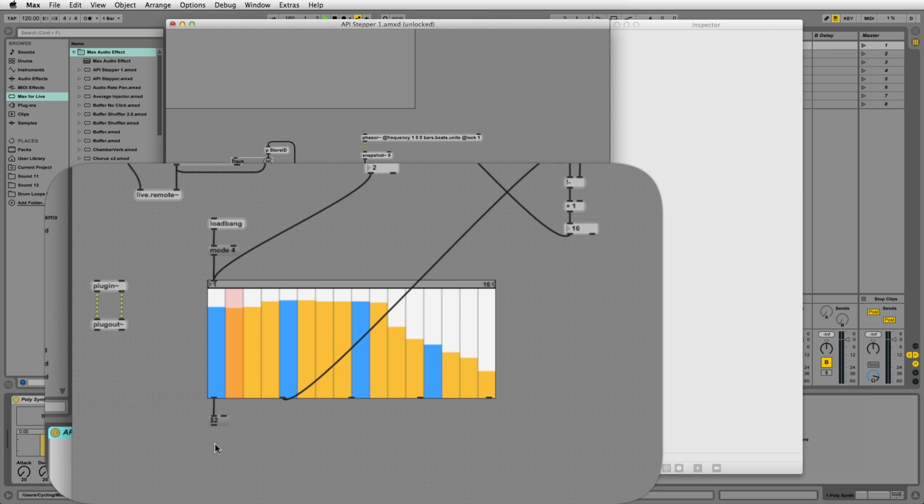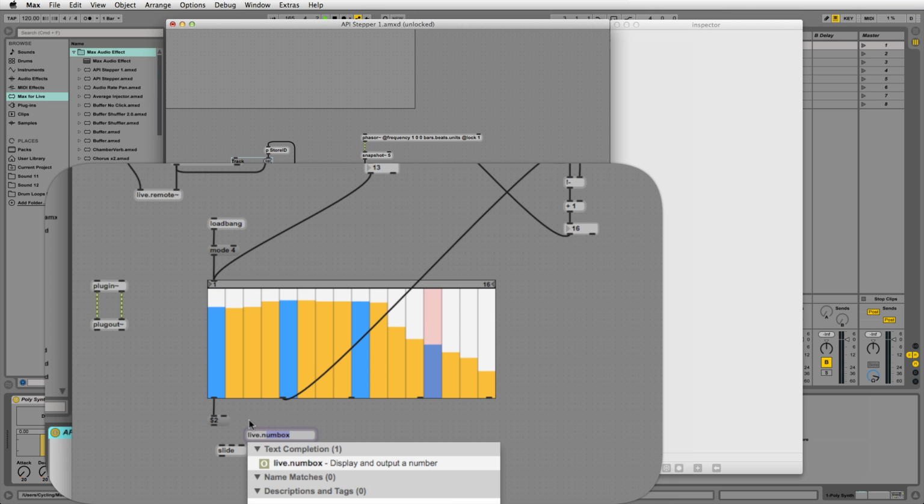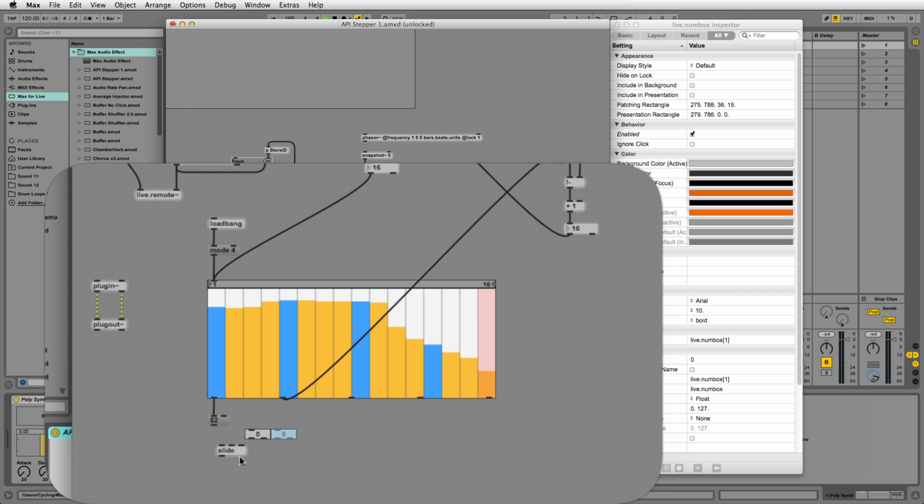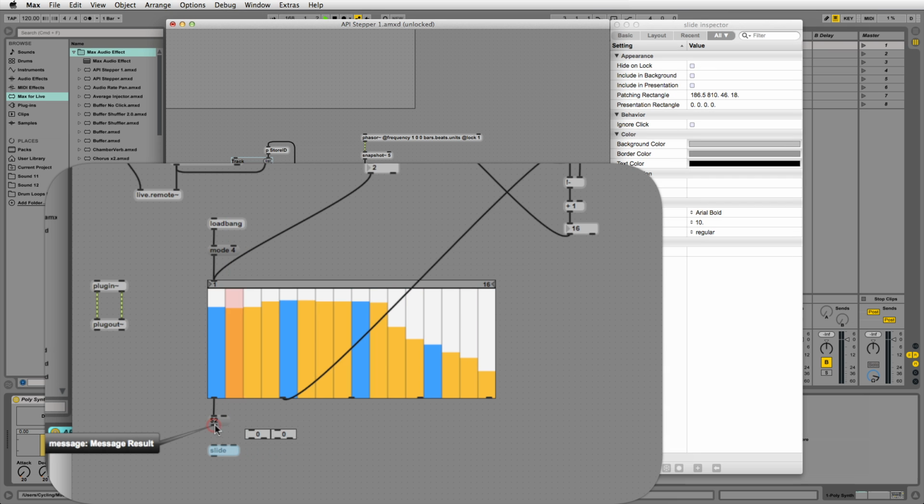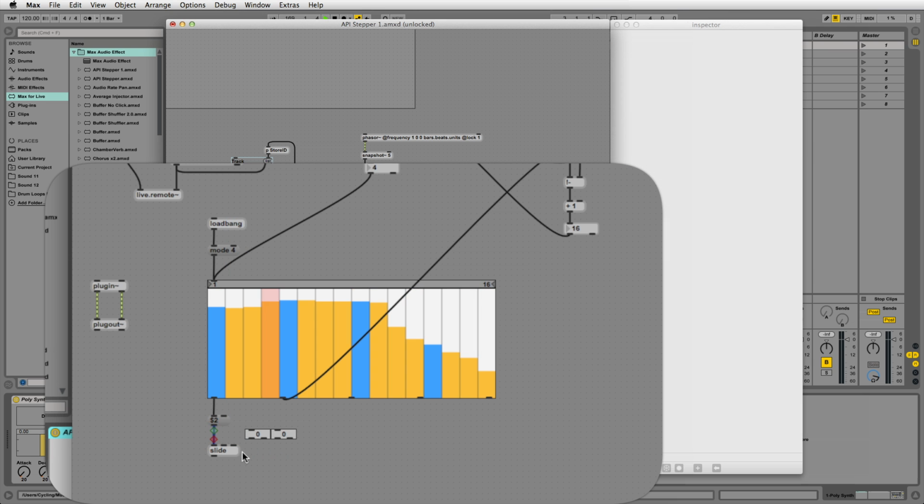Stepped output is cool, but there are times when we want to slide from one value to the next. Add a slide object and some UI num boxes to control the slide up and down. Connect the output of the stepper message box to the left inlet of the slide. Connect the two live.num boxes to control the slide up and the slide down to the middle and the right inlets of slide. Now we have smoothed the step output.